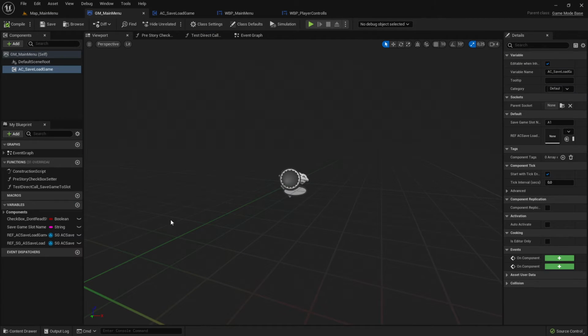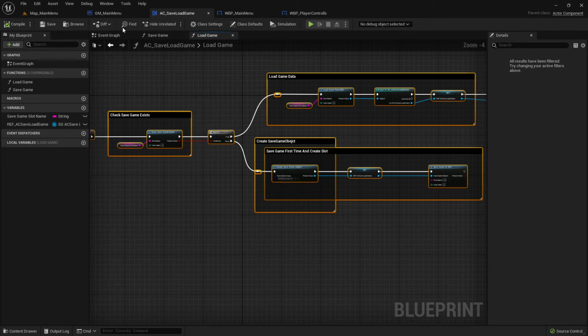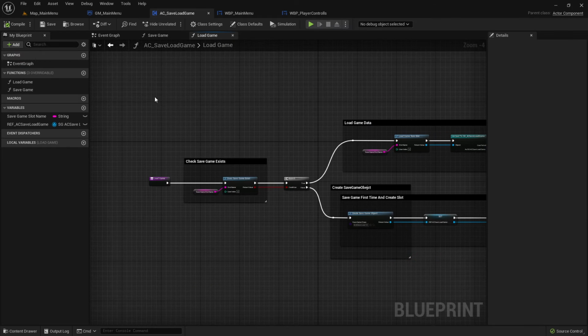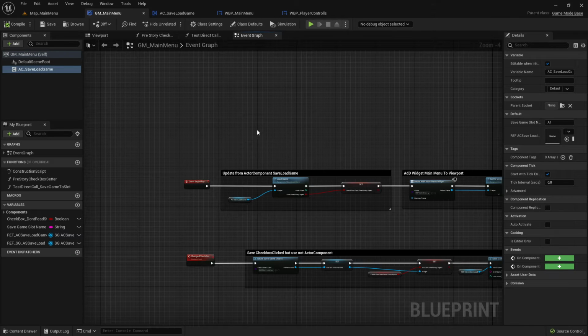So first of all, here's my game mode. I added this one, which means I now have access to this function here. So my game mode here can call this function because I added it to it. All right, so let's see how I make this. So I go here to the event graph like all the time.